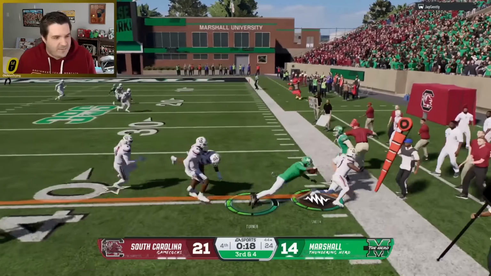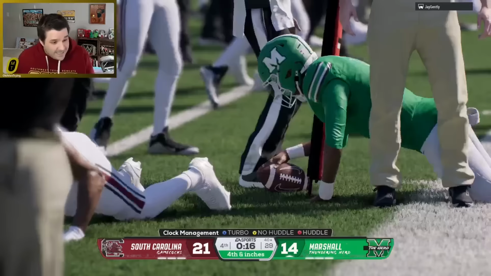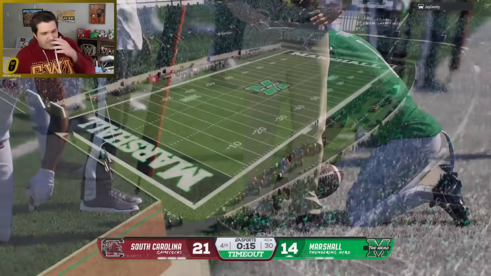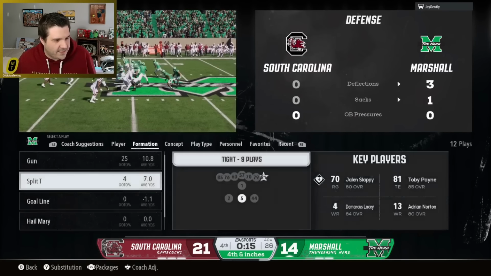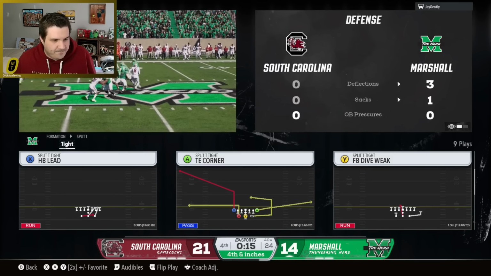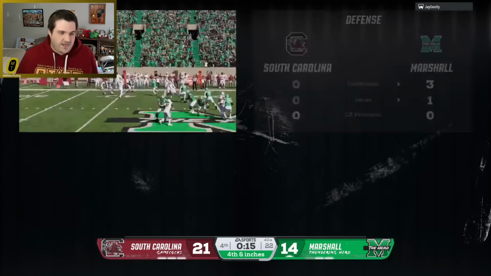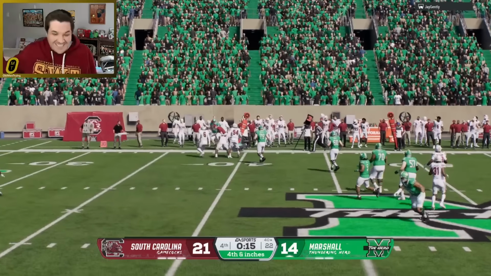Oh, I tried to playmaker. Did we get the first? We didn't. Timeout. I tried to playmaker A upfield because I think he had hard flats over on that side. And I think we were going to get it. Gosh dang it. All right, 4th and inches, 15 seconds.